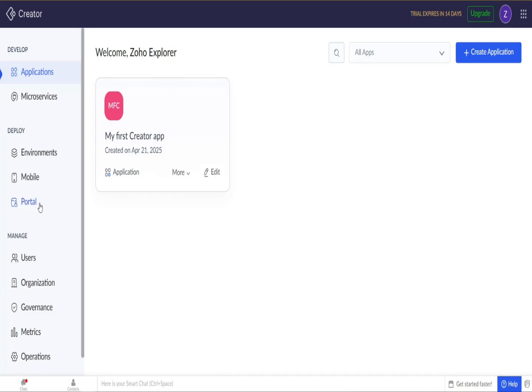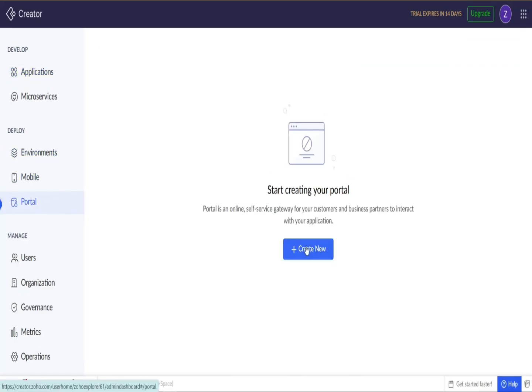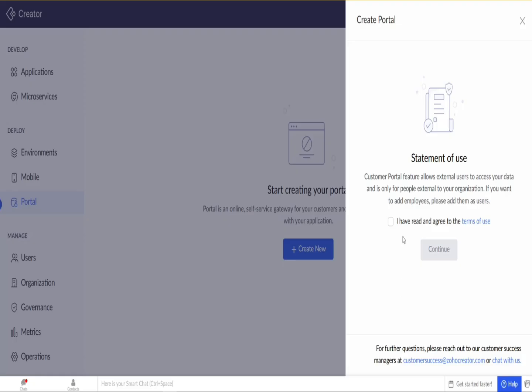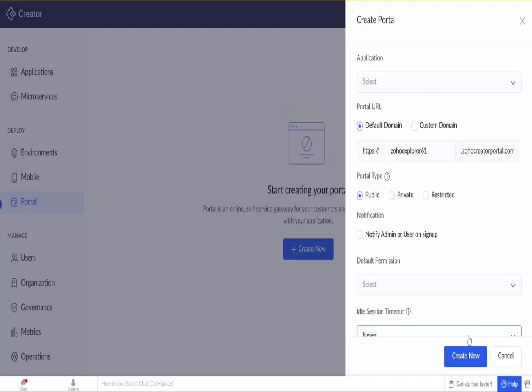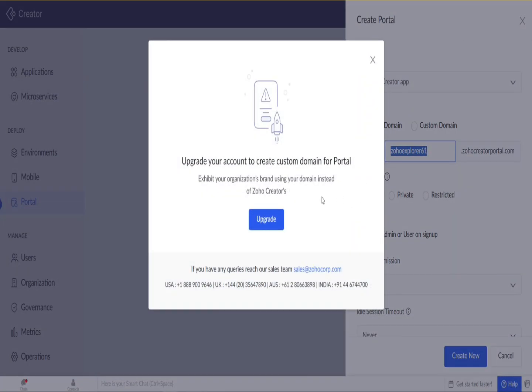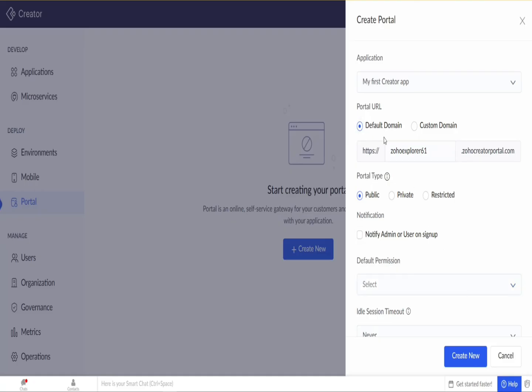Let's try creating our customer portal in Zoho Creator. Now to create our portal, we will go to the deploy section and then click on portal. Now in here, we can create our portal by clicking create new and then click on the agree of terms and use, and then you will be selecting the application that you want to be included in your portal. Now, in your default domain, you can only customize the subdomain of the URL. But if you have an upgraded account in Zoho Creator, you can also create your own custom domain. But for now, we will just leave it at that.